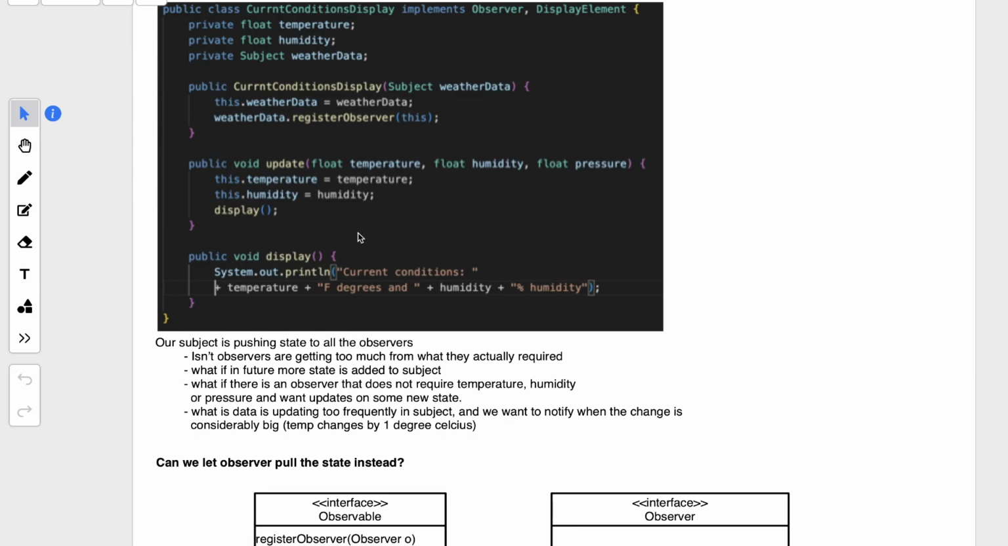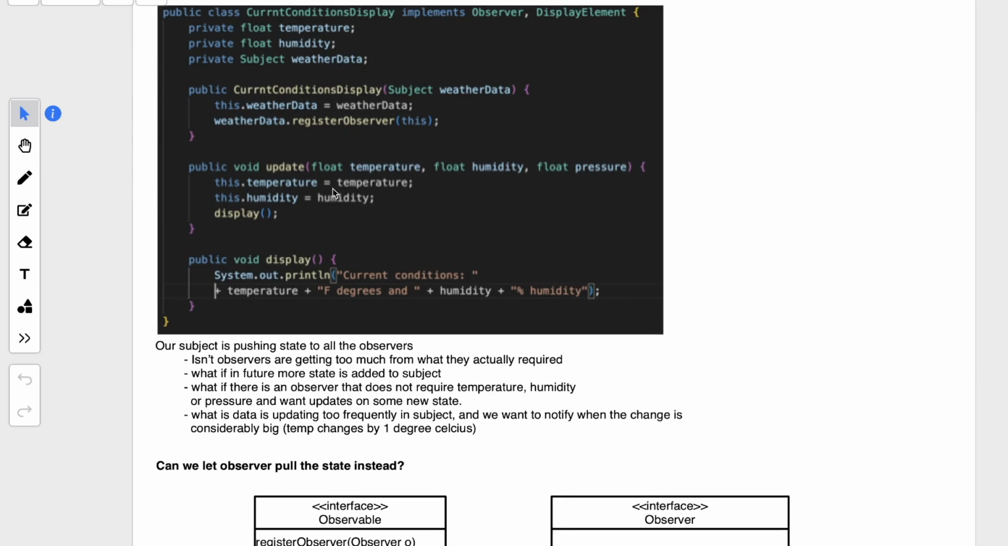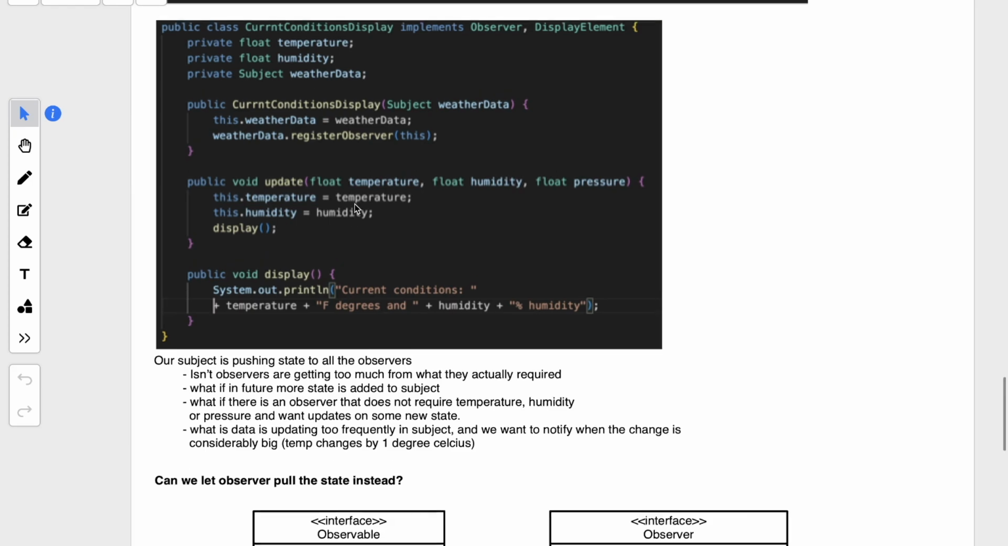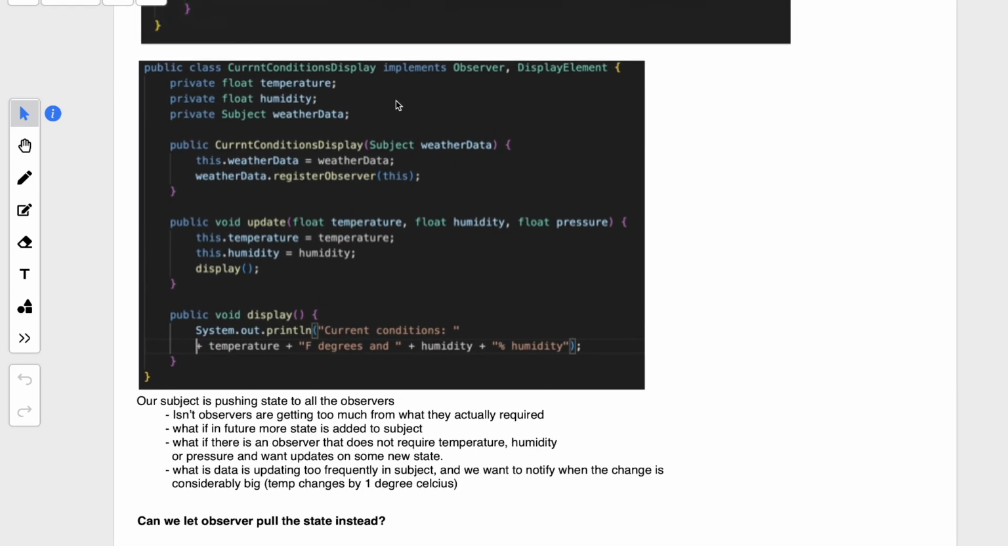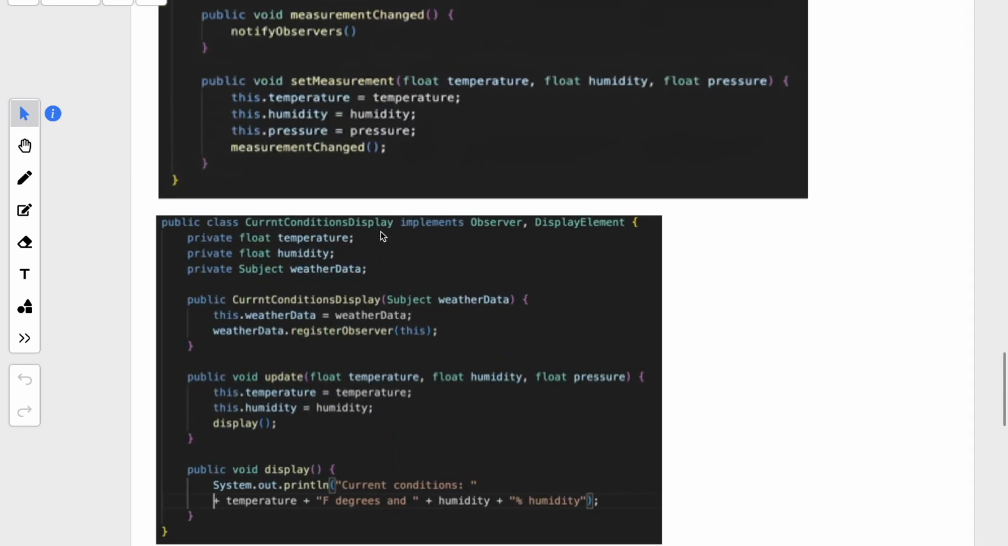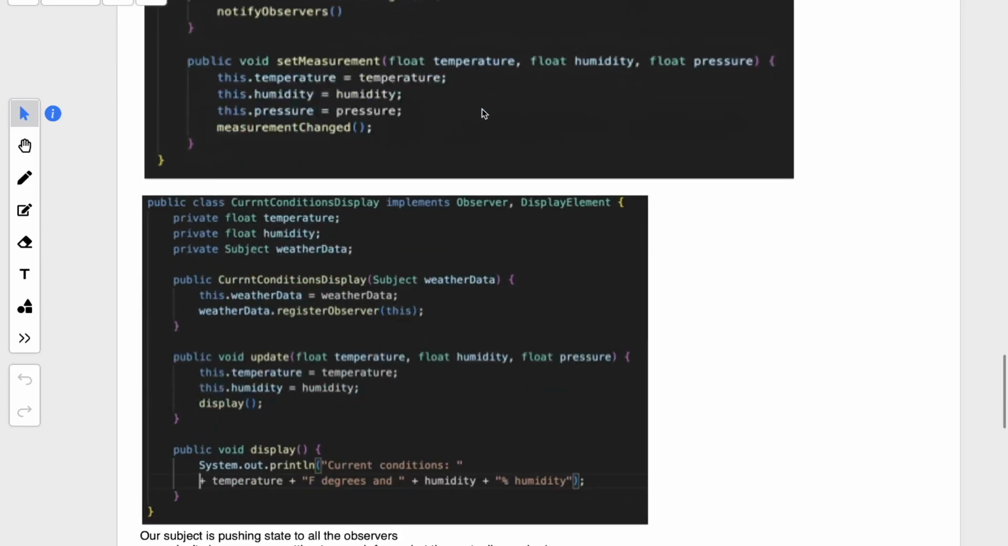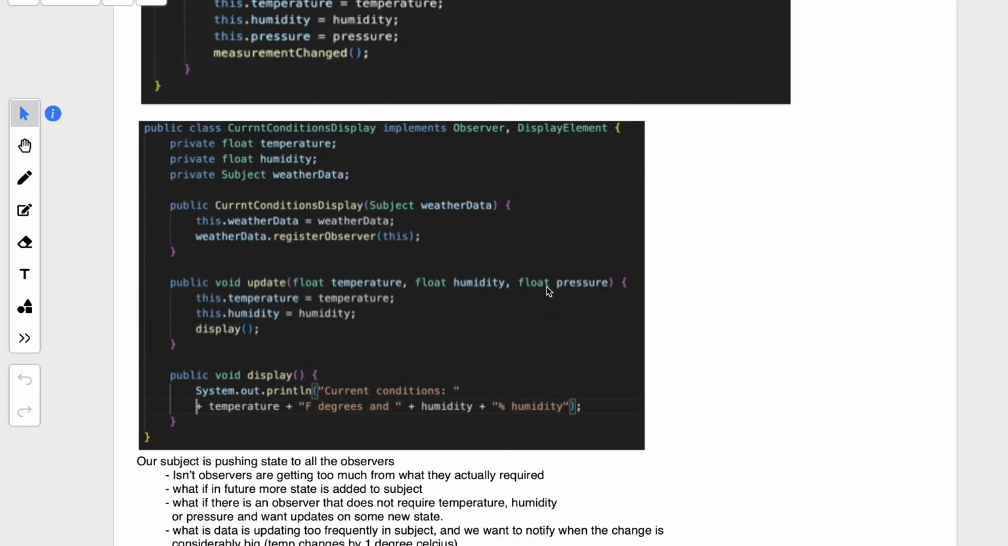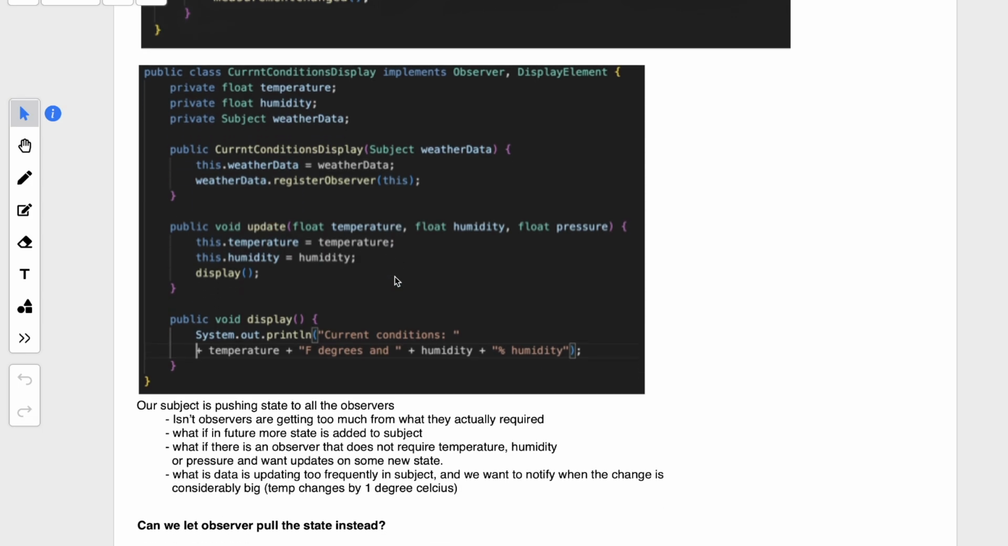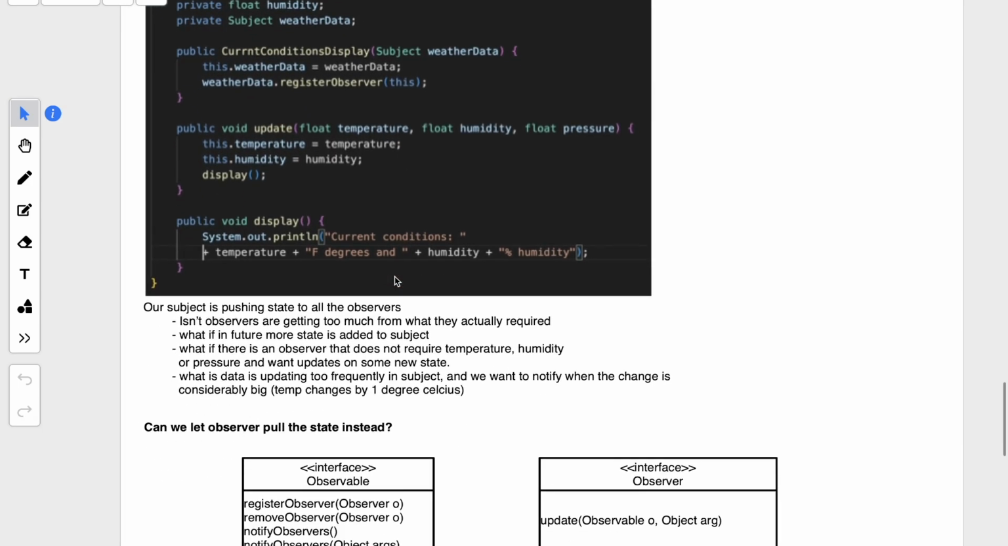Now you can see our display requires only temperature and humidity, but because of the way the interface is defined and the way our subject is passing data to our observers, we are passing all the values: temperature, humidity, and pressure. So imagine if there were 50 data fields. Even if our observer requires only some of the data, we are passing all of it to the observer, right? Because we are using a push mechanism.